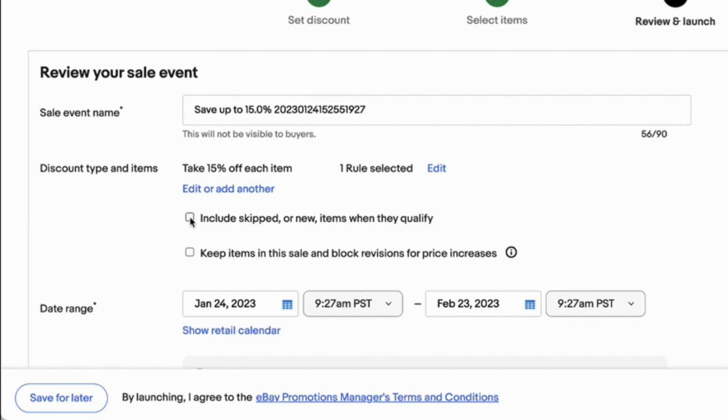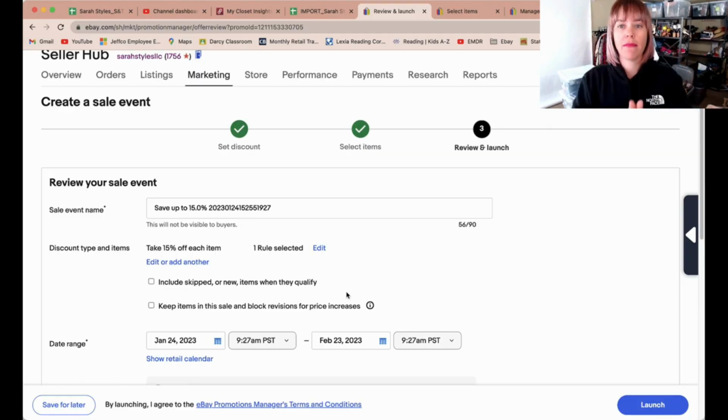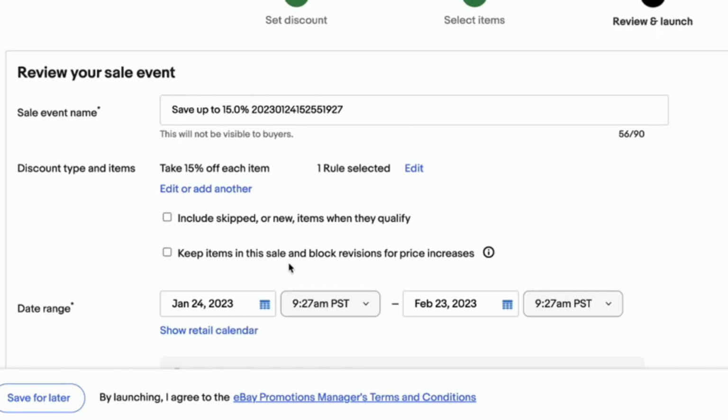So I'm going to uncheck this because I don't want any of my items that I list from today until my next sale. I don't want them included in my sale. If you want a blanket sale over all of your inventory all of the time, you would keep that checked, and then keep items in the sale and block revisions for price increases.